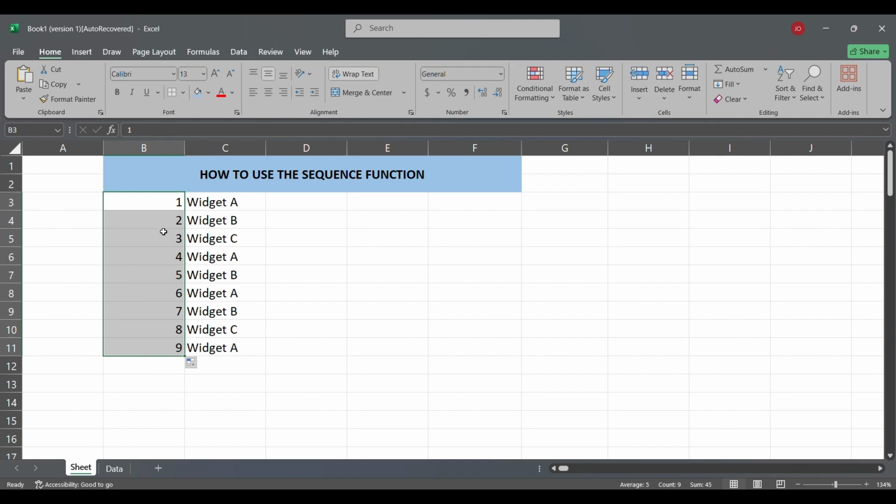But what if you have a large set of data? You have about 1 million rows that you need to number. Are you going to drag from the top to the last row? That is going to be a lot of work and very hectic. And so that's where the sequence function comes to play. Okay, so let's see how it works.